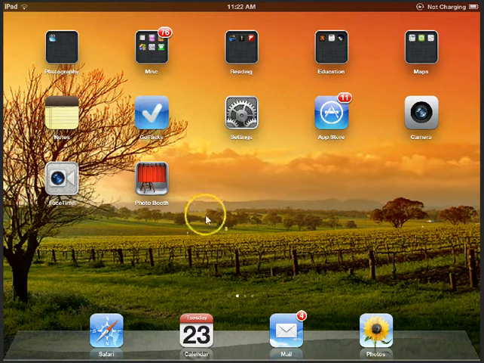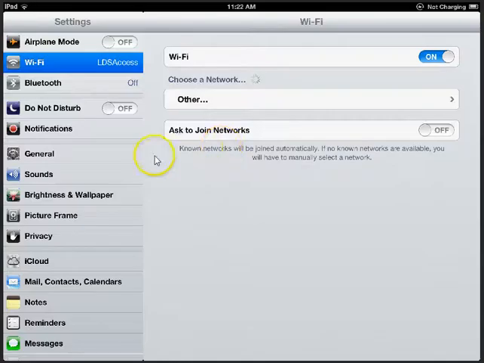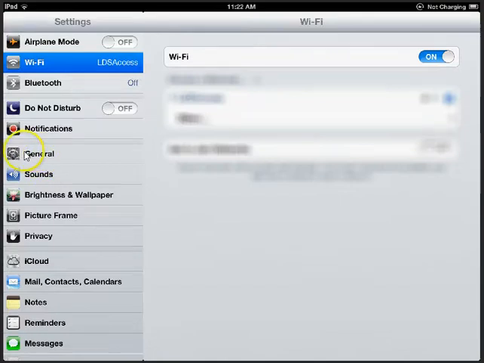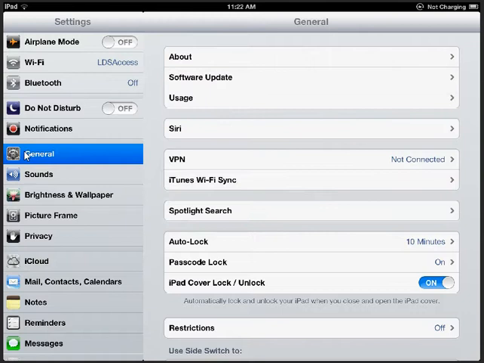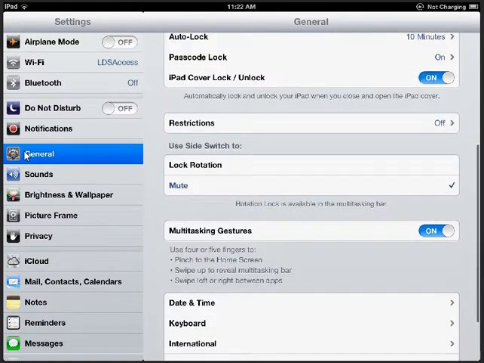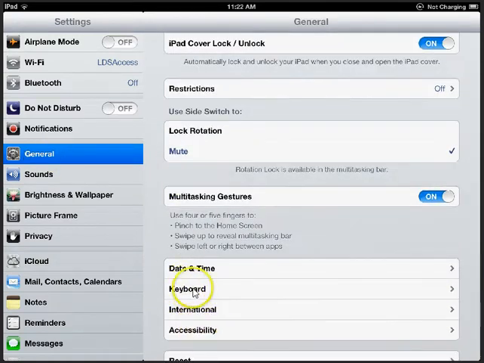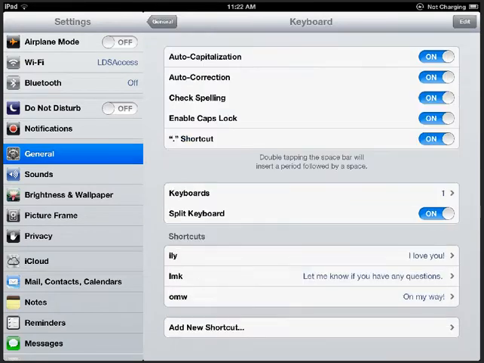Alright, we have a few keyboard and text and copying tricks to show you. So let's go to Settings and General. And once you're at the General settings, you're going to look for the keyboard icon or button right here, Keyboard. Press that, and it opens up some keyboard options.